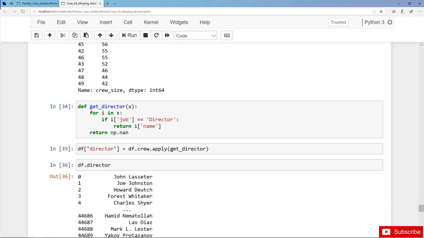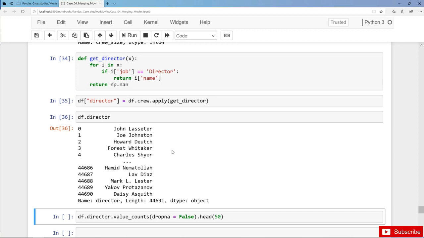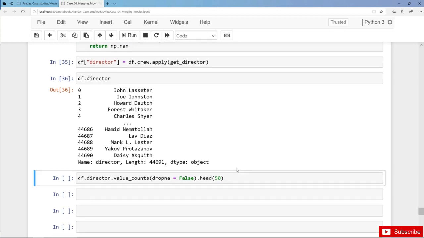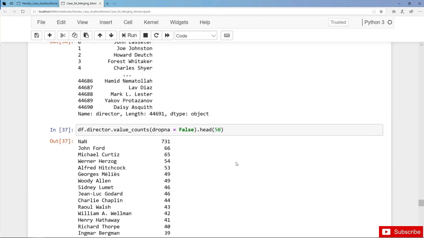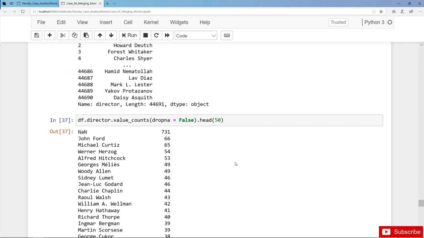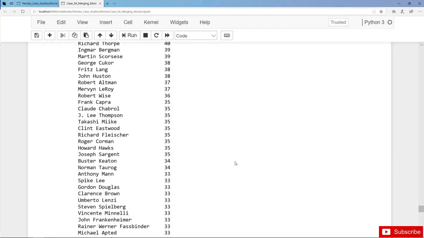Let's check this. Here we have John Lasseter, Joe Johnston, and so on. Finally, let's have a more detailed look with the value counts. Here we have over 700 missing values. Then the most active or most frequent directors, John Ford, and so on.